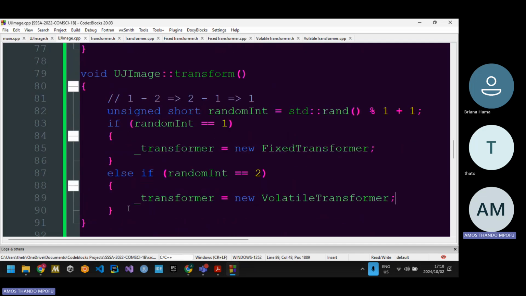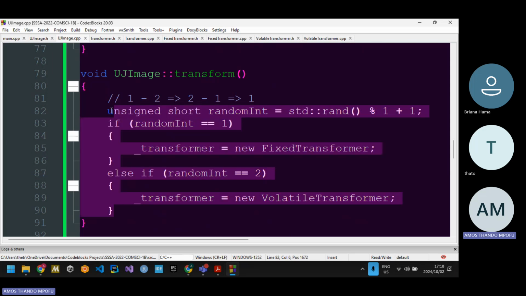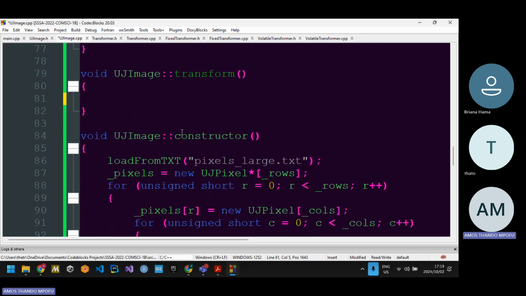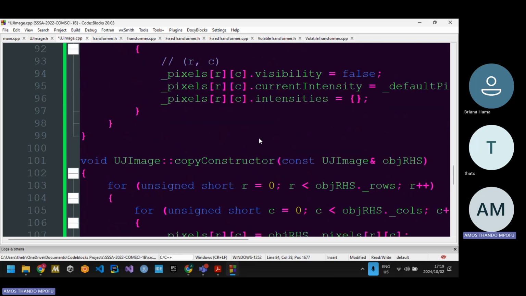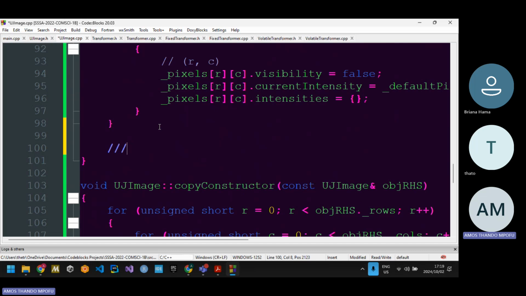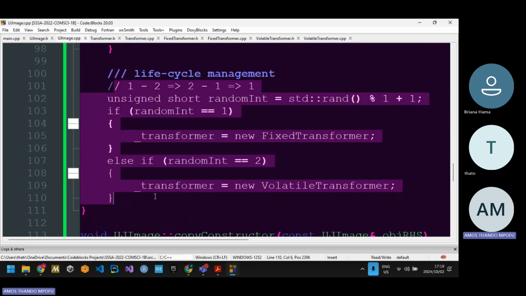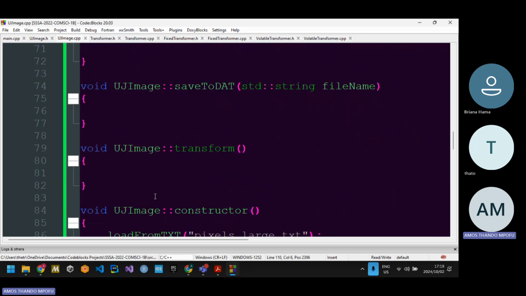So now, no, I'm doing it in the wrong place. My bad, I'm doing it in the wrong place. I need to do it within the constructor helper method, this one, where you're creating the image. This is life cycle. I'm mixing things now. So life cycle management is when you manage the life cycle and allocate memory. But here we're just delegating.